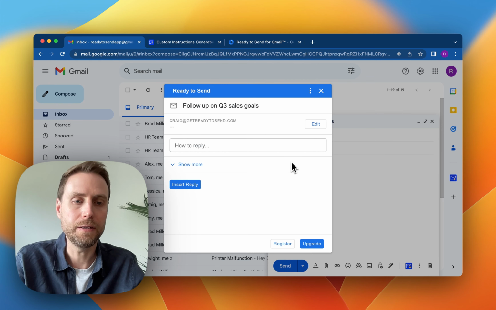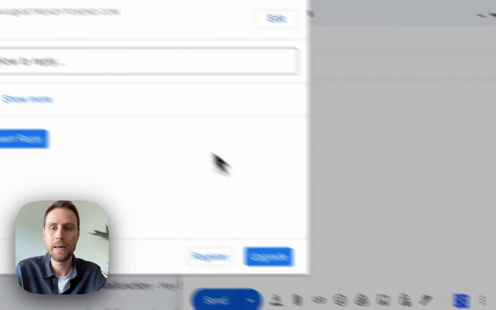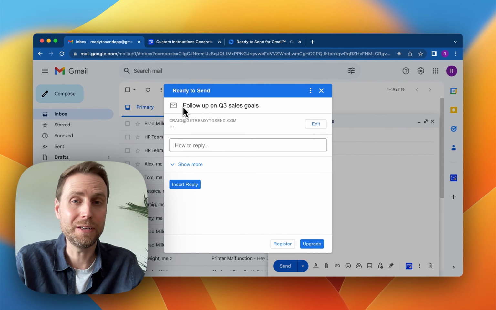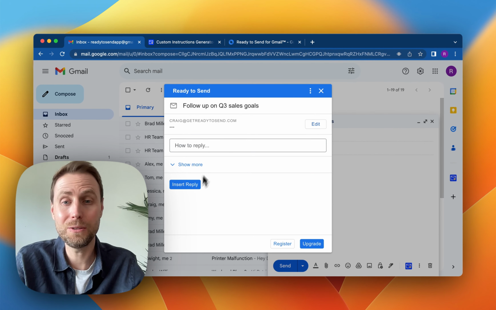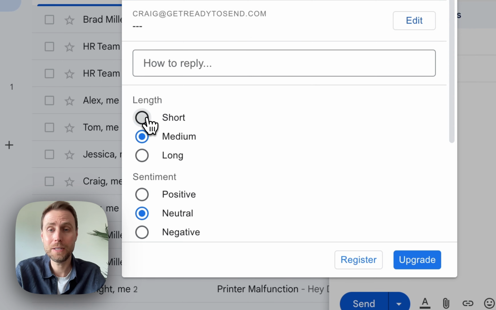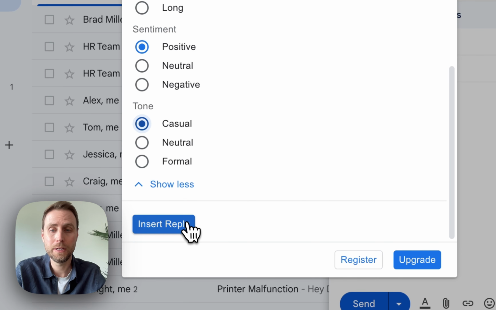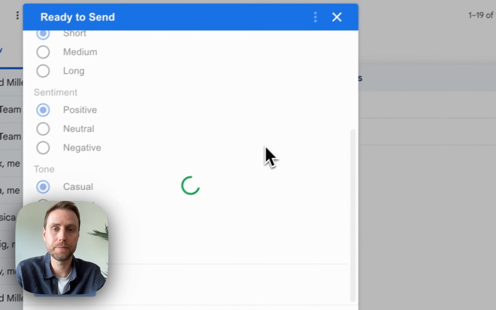I'm going to click on the Ready to Send icon in the corner. I could add some additional emails if there's something I wanted to touch on, but because I've already said the subject, follow up on Q3 sales goals, that's about it. I'm going to keep this one short, positive, and casual, and see what it comes up with.